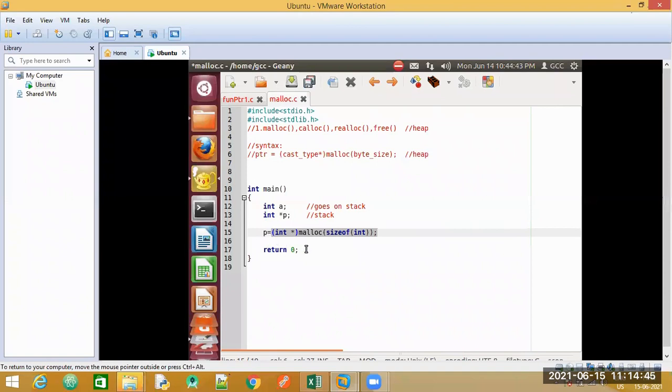P has already been allocated some memory block. Let me write the address of that particular P. Does anyone notice what was the address of P there? It was at the address 1007.